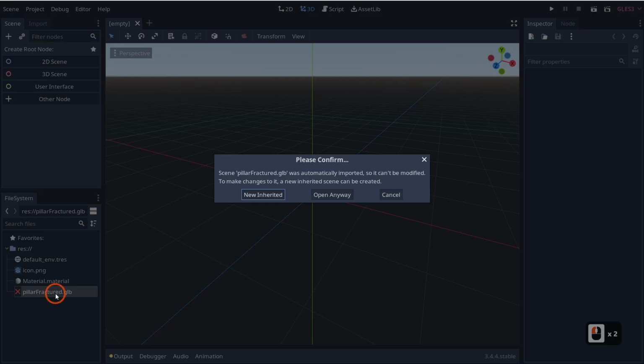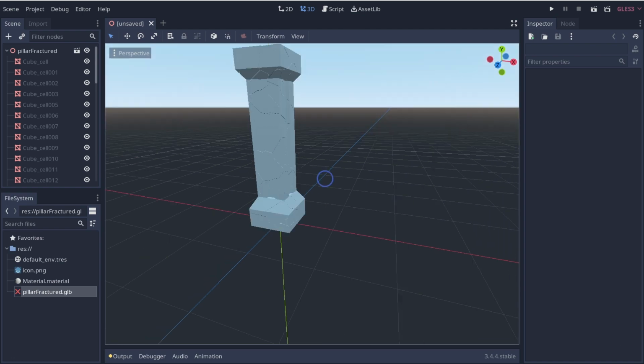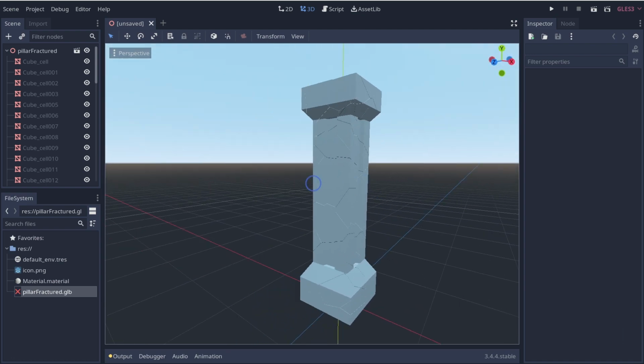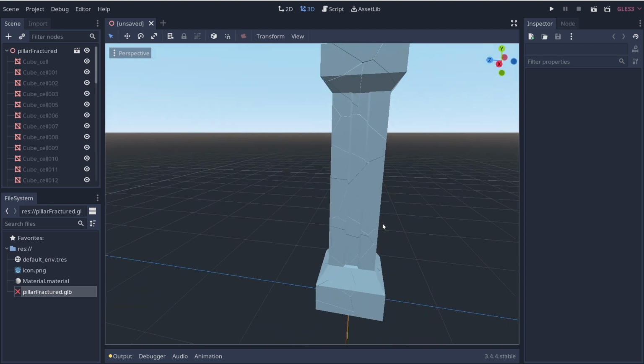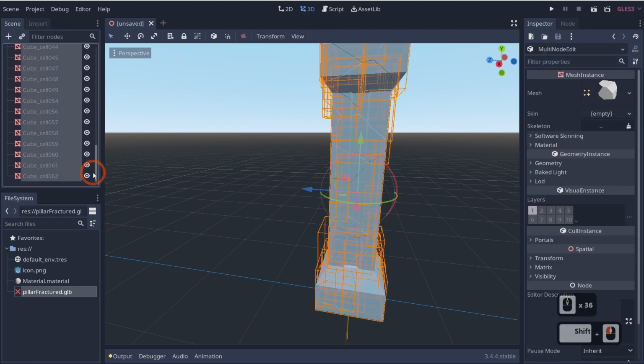I'm going to double click on the GLB file and make a new inherited scene. You'll see that this object has a bunch of fractures in it. Now, the goal here is to change all of these mesh instances to a rigid body, add collision to it, maybe rename it, and make it part of its own group, so that I can distinguish what it is inside of code.